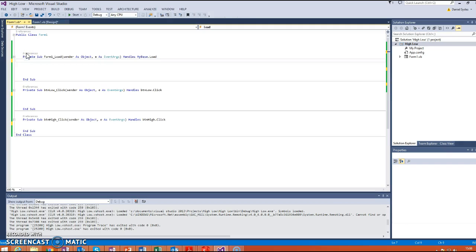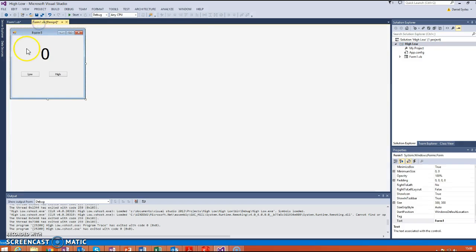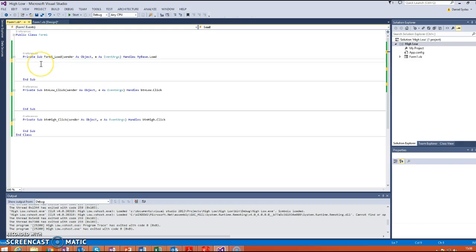So I'm going to get the form to load up, which I double click on the form there. It takes me to form load. And I'm going to get it so that you can roll the dice as the first thing. So I'm going to create the dice object with dim dice as normal, but instead of it being an integer, I'm going to create it as a random. So it's a random variable.